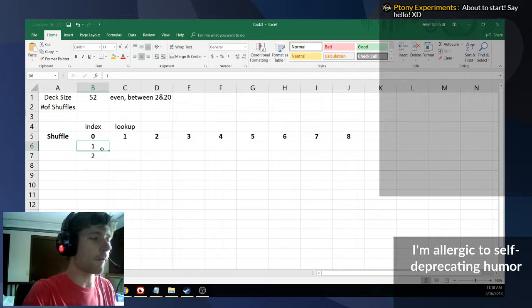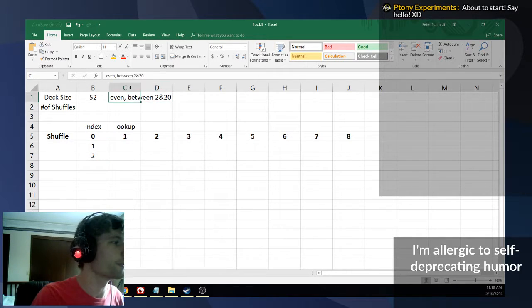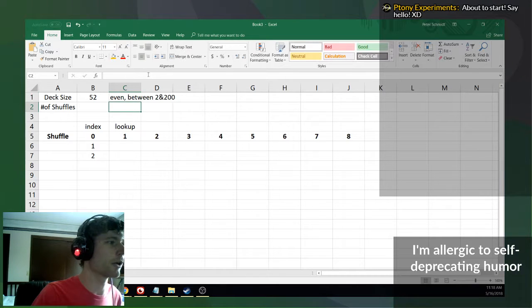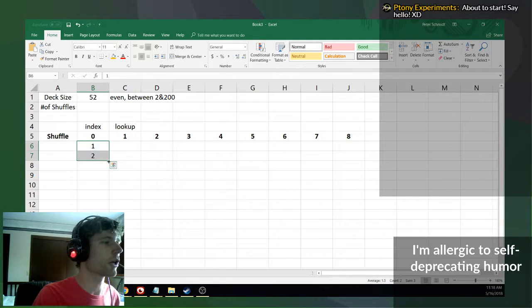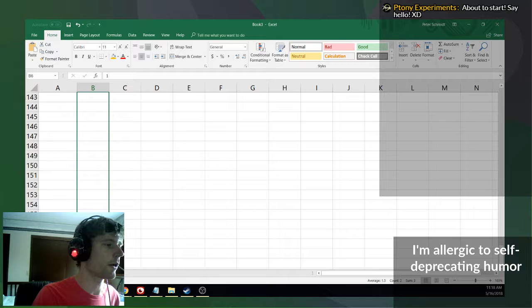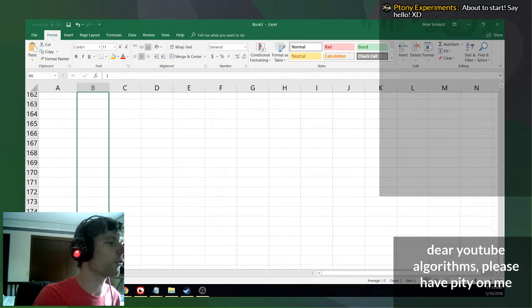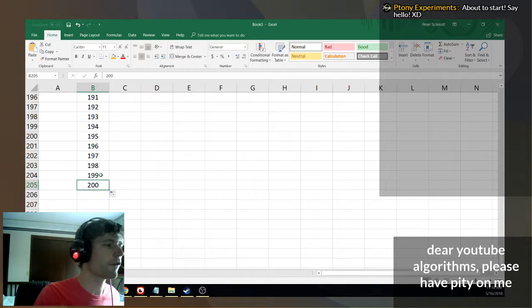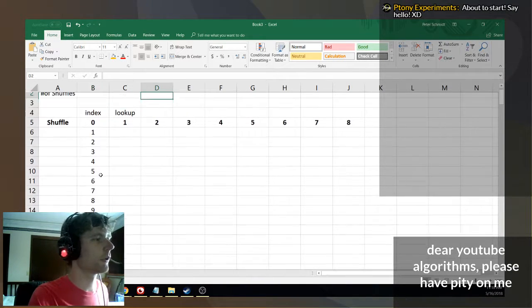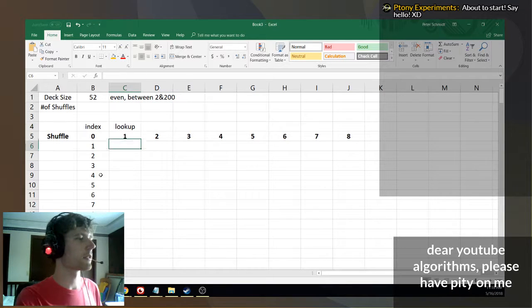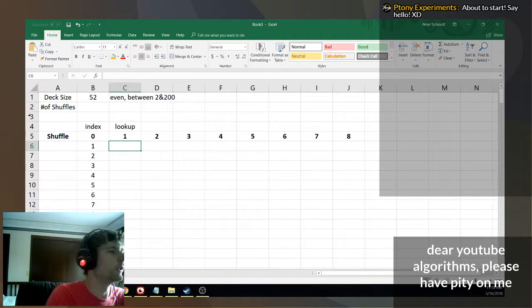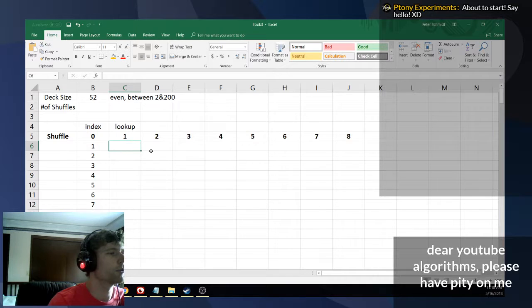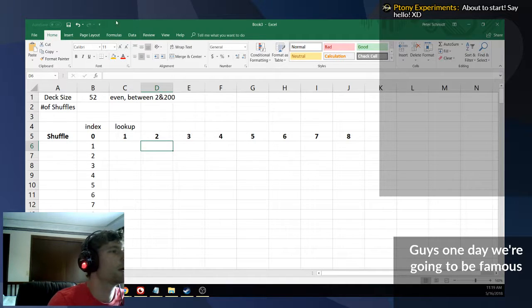Okay, so first of all, we have to have up to 200 cards, right? So let's bring this all the way down to 200 so we have all the room that we need to play with. And there we go. We've already finished the first row. We're so good at this game, guys. Good work.